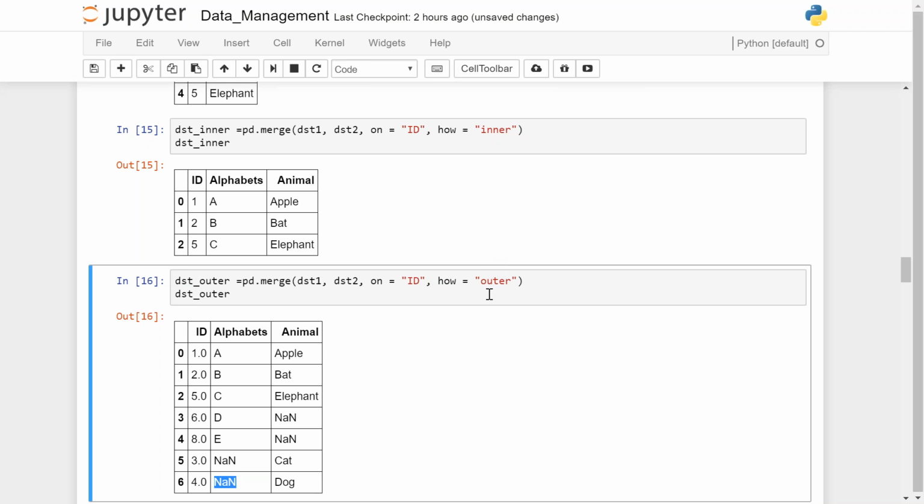Okay, so this way you can understand the difference between the inner and outer. Outer is all records from both the tables to be in the output data set. Inner is common identifiers from both the merging tables to be in the output data set. So quickly try out the inner and outer join.